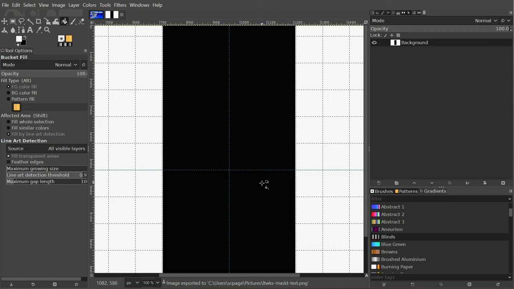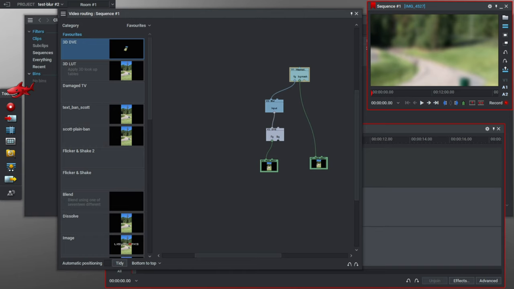So now we're going to go back to our Lightworks editor, and I'll show you how to use and apply this mask. All right, so now we're back in Lightworks. So we have our background stretched, and we have it blurred, as you can see here in the sequence editor. Then we have our V1 track, which is going to be our portrait mode video. So what we want to do now is mask out these black bars.